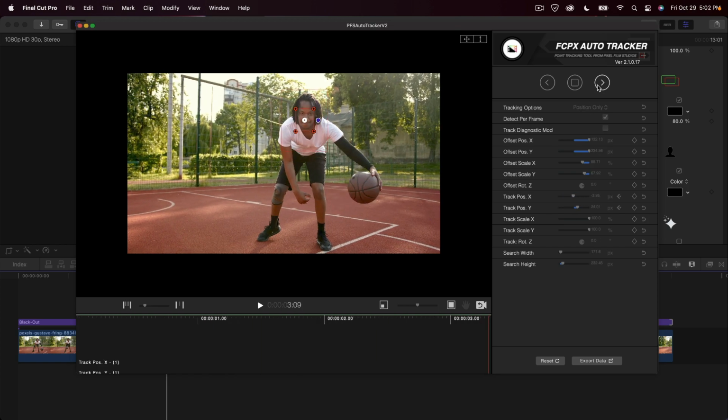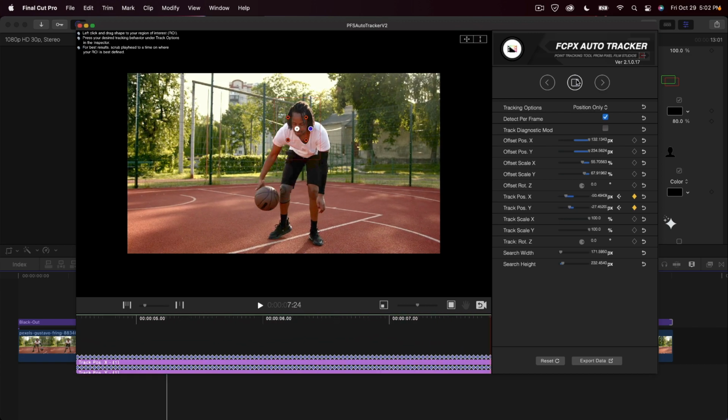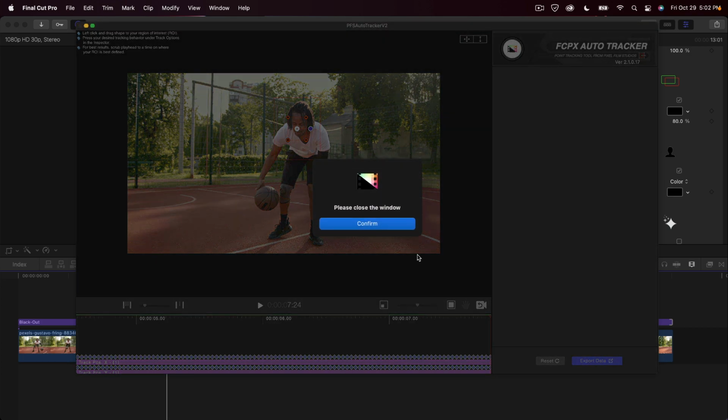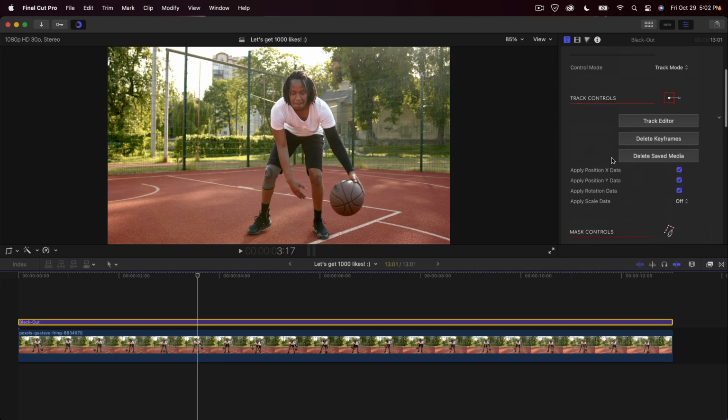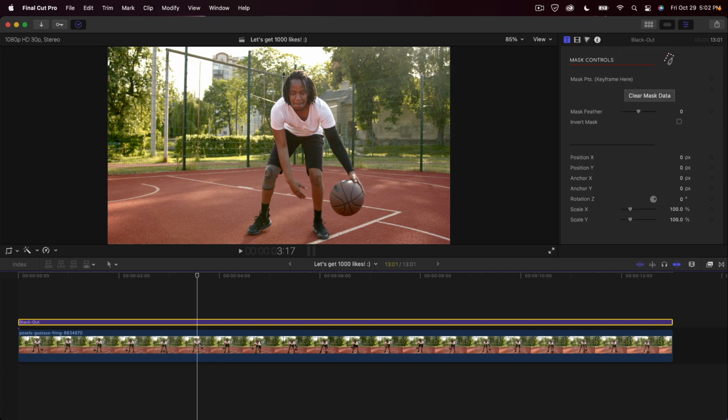This is tracking in real time. And I'm going to let it go through for a little bit. And I'm going to hit the stop button. I think that's good. I'm going to hit export data. We're going to go to the mask mode. So you make sure you change it from track mode to mask mode. Then you can just make your selection.